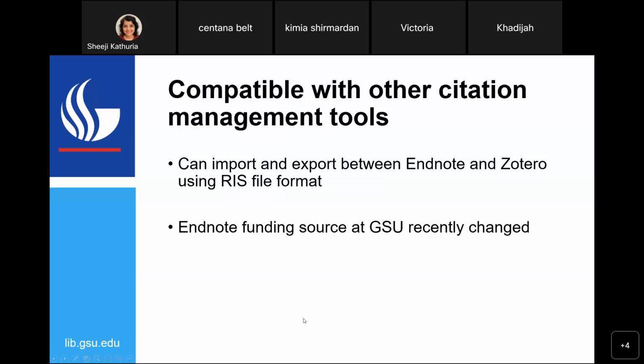It's compatible with other citation management tools. So if you are an EndNote user or you use another product that helps you with citations, there are ways you can import and export between different programs. The reason I make this note is because recently the funding for EndNote at Georgia State changed. We were at risk of losing it for a little bit. So we wanted to show that if you are an EndNote user and maybe the funding model will change or we lose EndNote, you can import those libraries into Zotero.